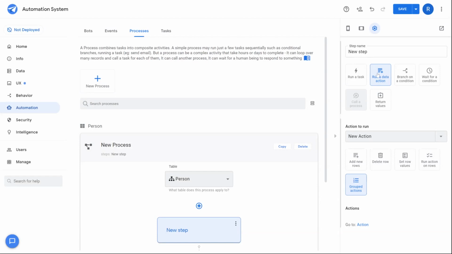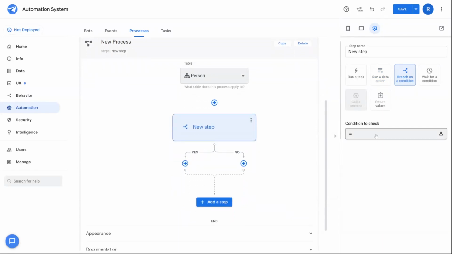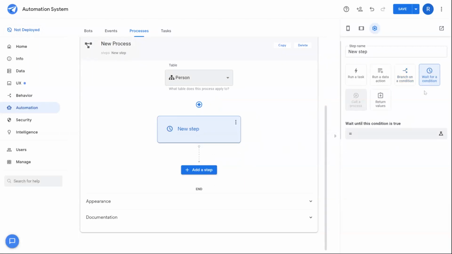In addition to creating data actions and task actions, you could also set up branching conditions for your processes. You could set a true-false condition, so if the result is true, you can trigger separate steps that run based off that condition. Next is wait for condition. You can actually have processes stop and wait until another condition becomes true. And you can enter that condition here in the field and continue to build out your process in future steps.